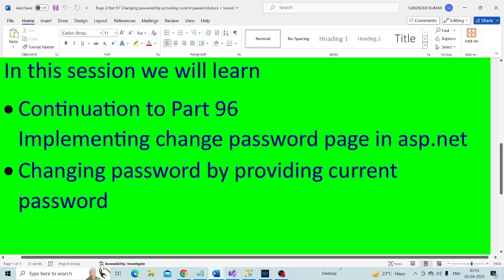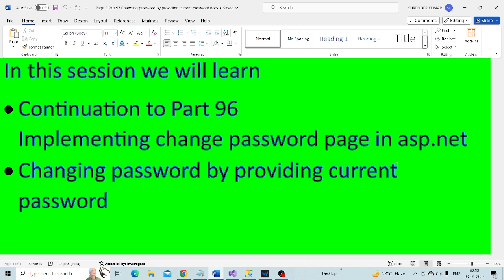In this session, we will discuss changing the password by providing the current password. In reality, users can change their password anytime by providing their current password. Obviously, for that, they have to be logged in. To achieve this, the first thing to do is to write a stored procedure which changes the user password based on their current password.